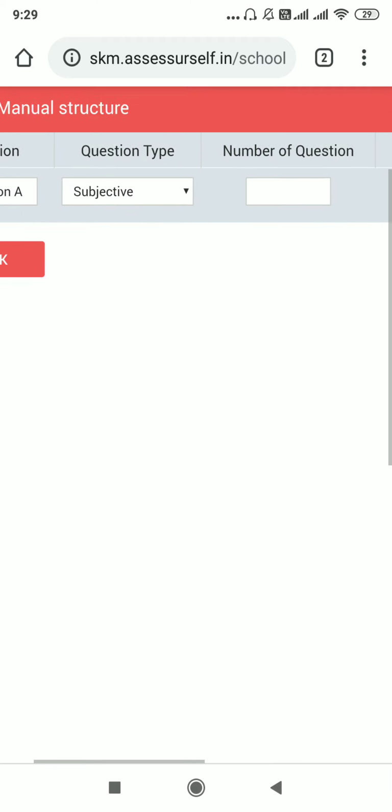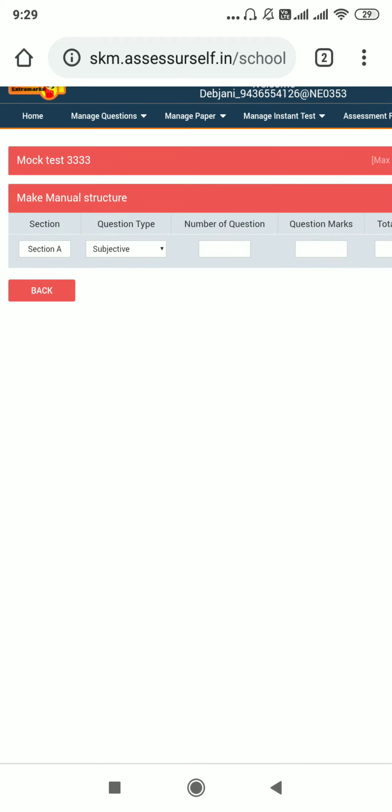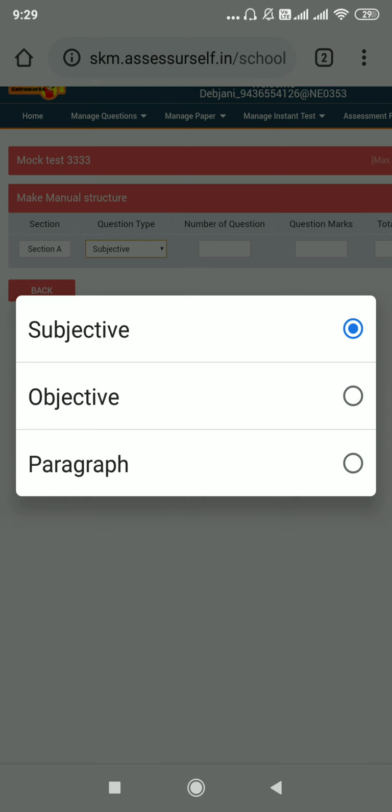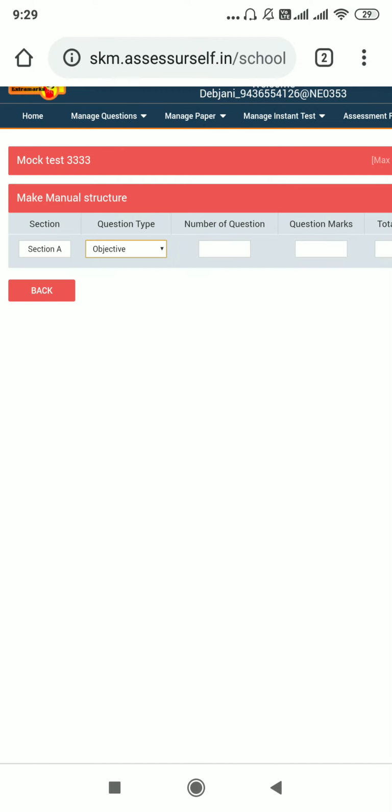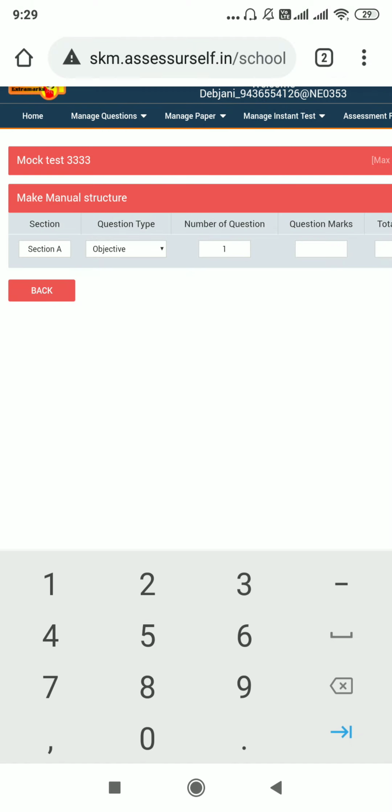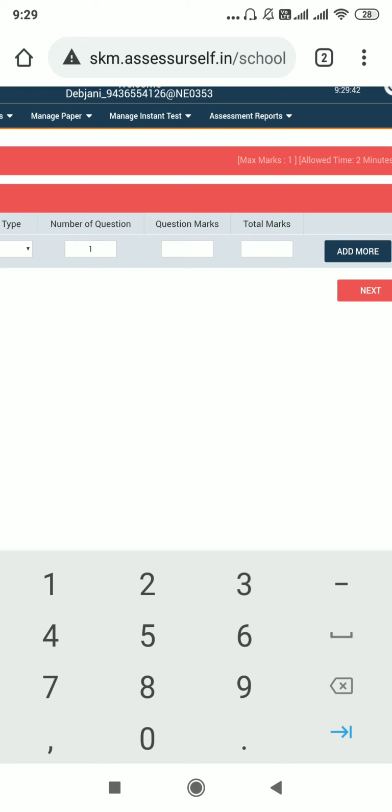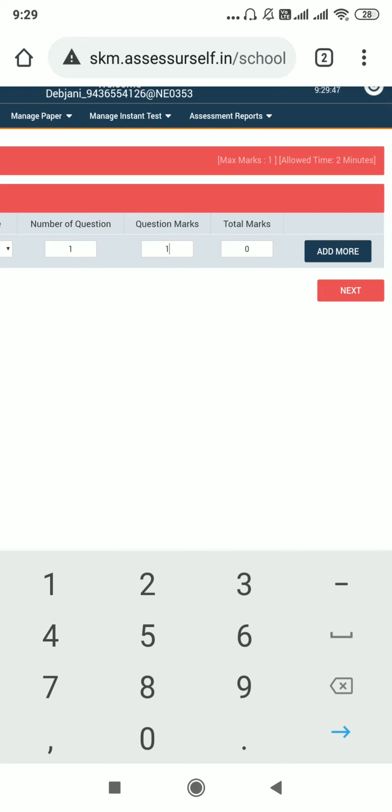Now this box will open in front of you. It is asking whether the question is subjective or objective type. I hope you remember I created an objective question, so I click on objective. How many questions am I giving them? One question, because I have created only a 1 mark question, right? And the mark is also 1. Fine. Then what do I do?